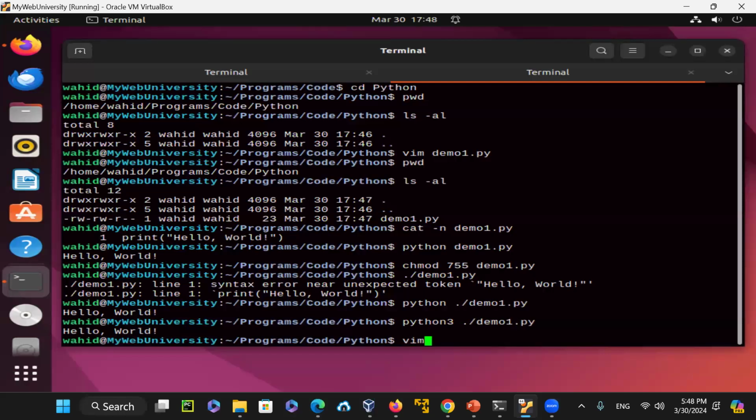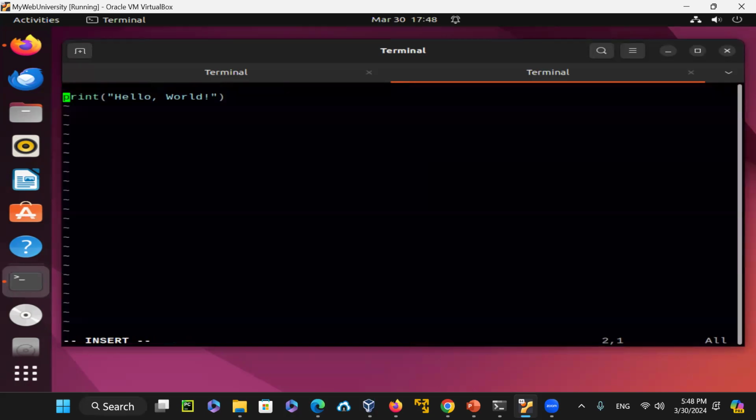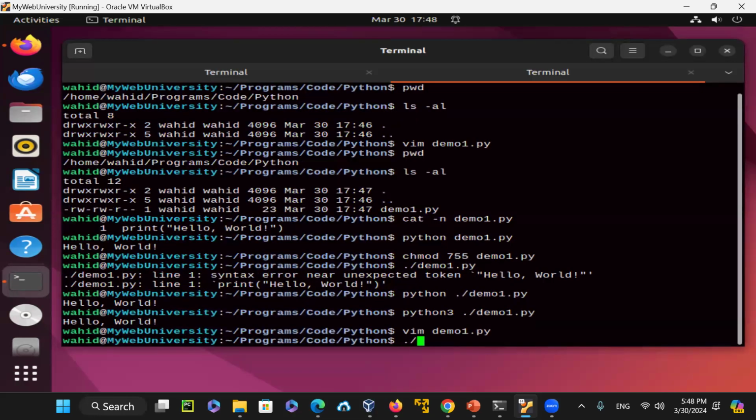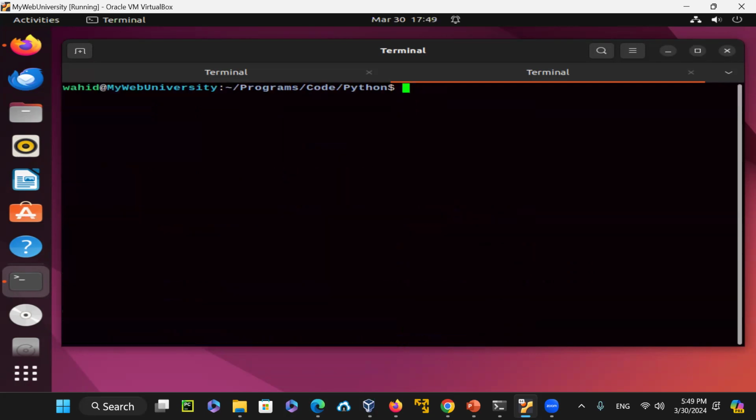So what I'm going to do is vim demo1.py, and on the first line, I'm going to put the shebang: #!/usr/bin/env python3, to tell it to load Python 3 for this program. Okay, so now I say ./demo1.py from the command line, and it runs without any difficulty.